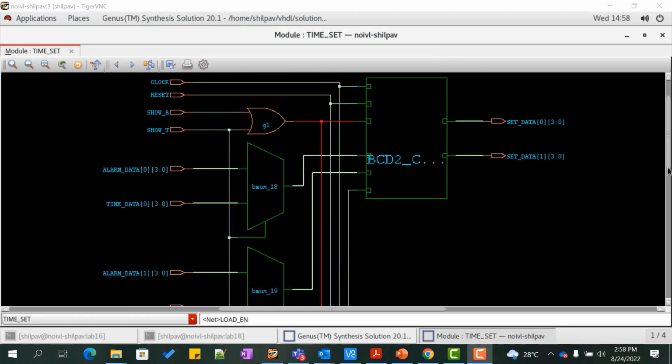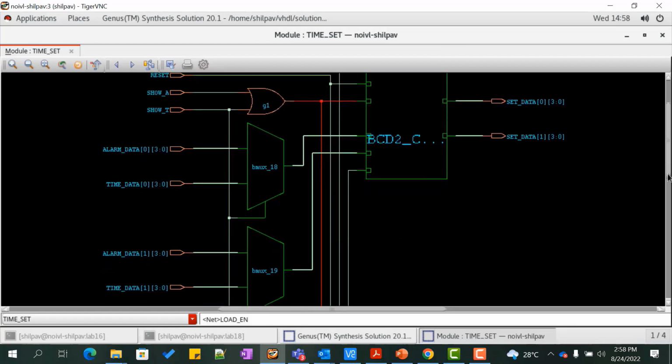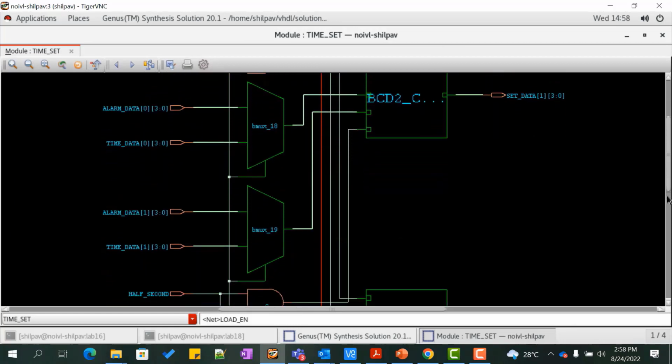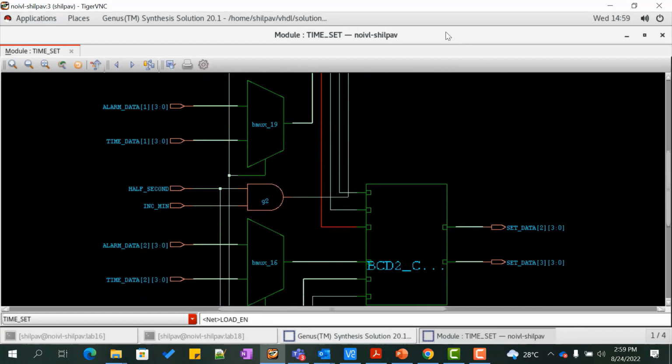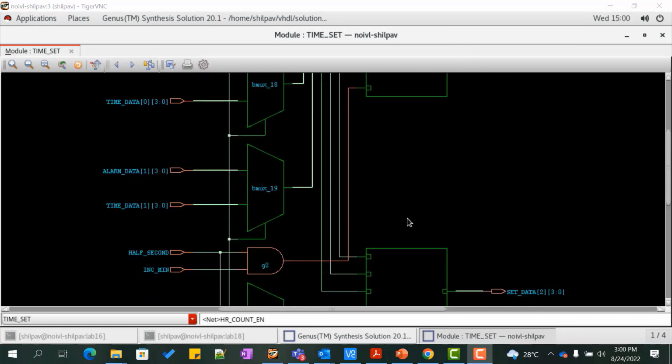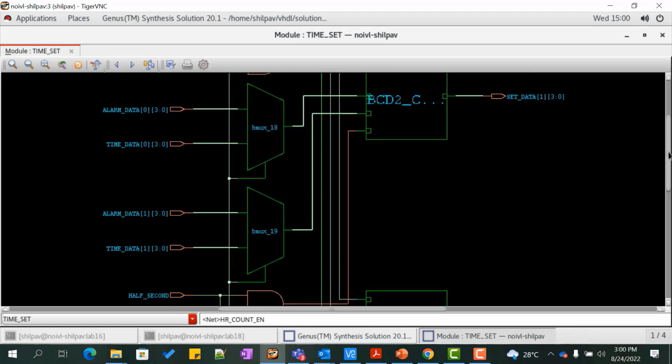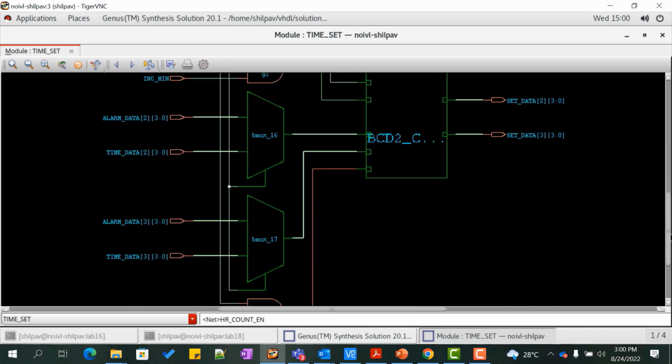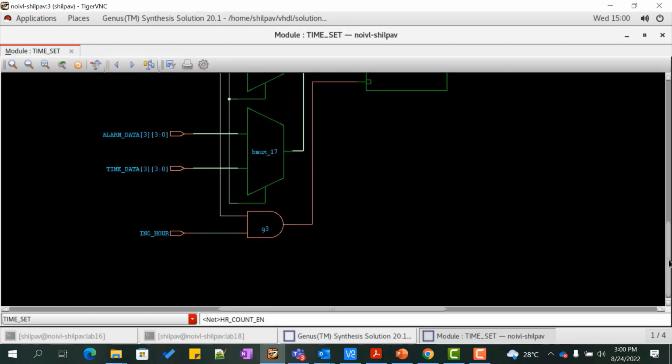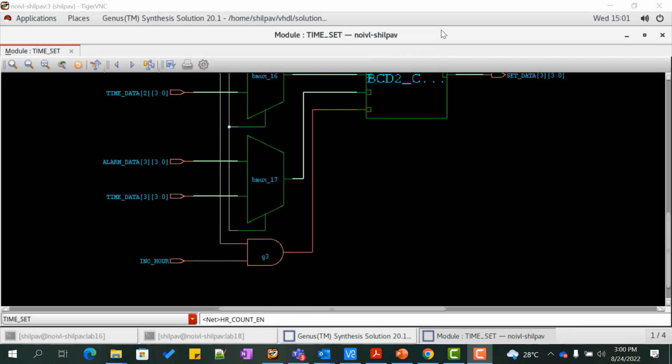We see that show_A and show_T are ORed, and the output of the OR gate is fed into the load enable of the BCD2 components. Also, we see that the AND of half second and increment min is given as input to the minute instantiation of the BCD2 component. Similarly, the AND of increment hour and half second pulse is given as the count enable for the hour instantiation of the BCD2 component.